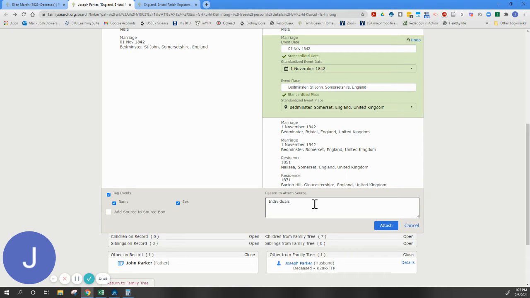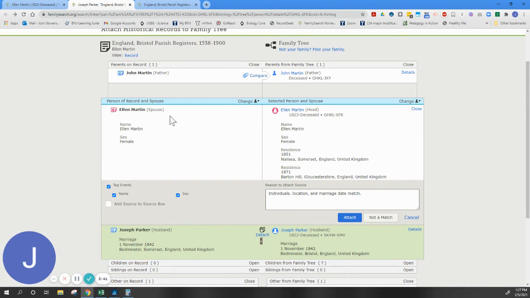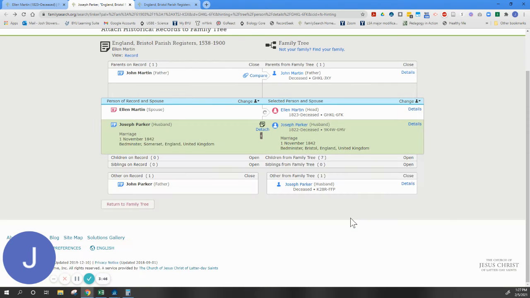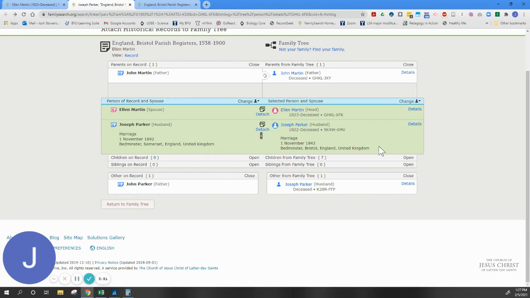There's lots of different ways to do this. Because there's enough information here, it's fairly straightforward. I'm going to keep this reason fairly simple. Individuals, location, and marriage date match. So that's a very simplified explanation. Now I'm going to compare Ellen. You'll notice it does copy that same reason into here. I'm going to attach her to this record, and then John Martin, who is her father, I'm also going to attach him to this record.